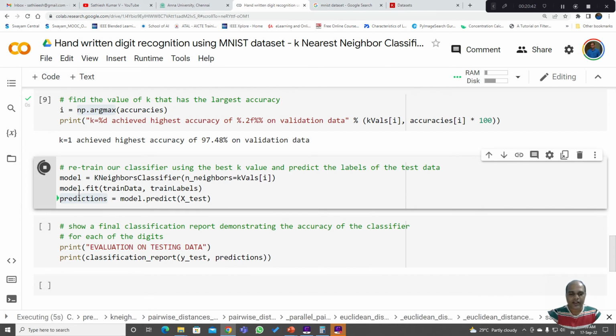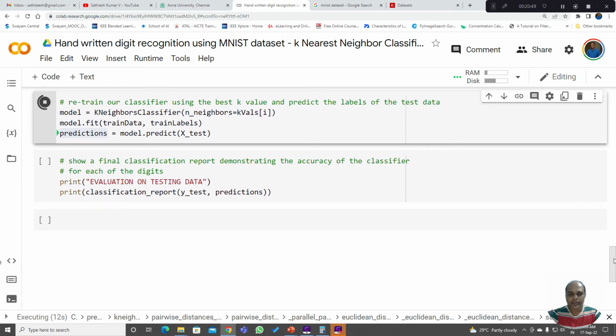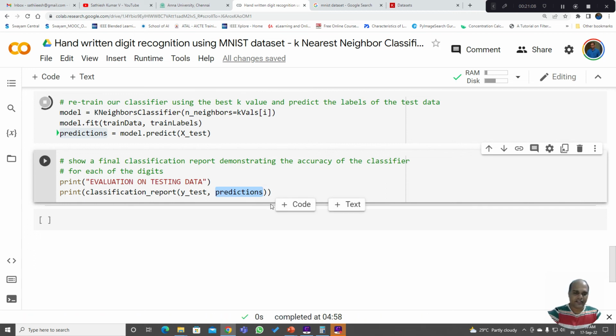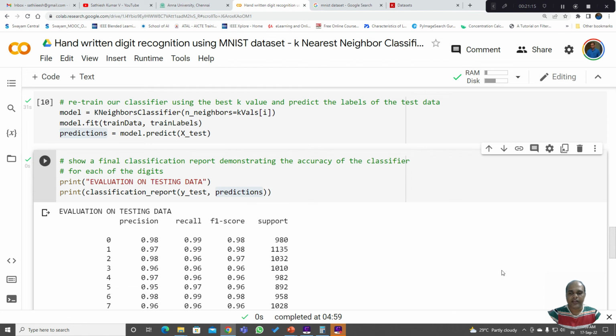Once the predictions are obtained, we can print the data by using the classification report. The classification report takes both the ground truth value and the prediction. y_test is the ground truth value of the test data, and the prediction is from our machine. We can make use of these two to see performance metrics like precision, recall, F1 score, etc. So now let us print the classification report.